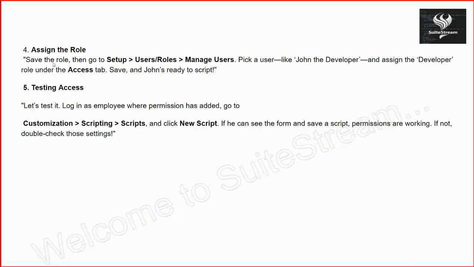Once a role is created, we can assign the role to the user. Save the role, then go to Setup, Manage Users, pick the user, and assign the role to give access. Once access is given, the user has to log out and log in again, and then he will be able to access this role. After getting the access and confirmation, he can easily deploy the script and test that script.